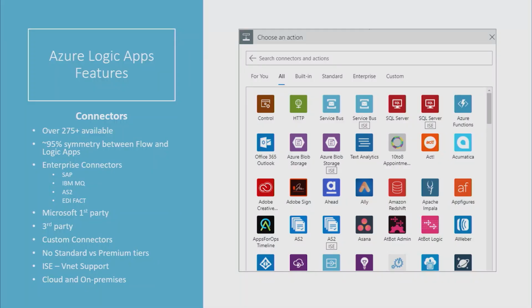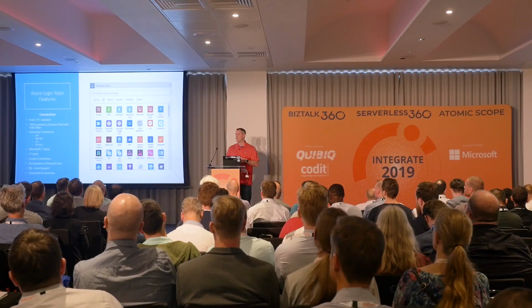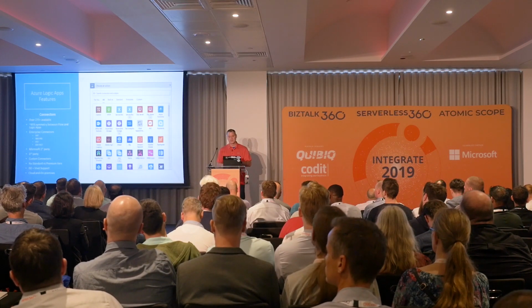Now, you'll see a similar number around connectors, over 275 available. I would say, and this is my personal opinion, I didn't do a one-to-one mapping, but there's around 95% symmetry between the Flow connectors and the Logic Apps connectors. And I think some of the core differences from a Logic Apps perspective are some of those enterprise connectors. So when you talk about SAP, IBM MQ, AS2, EDIFACT, those are not connectors or actions that show up inside of the Flow portal or the Flow experience. Naturally, you've got Microsoft first-party connectors that are available in Logic Apps, third-party connectors, custom connectors.